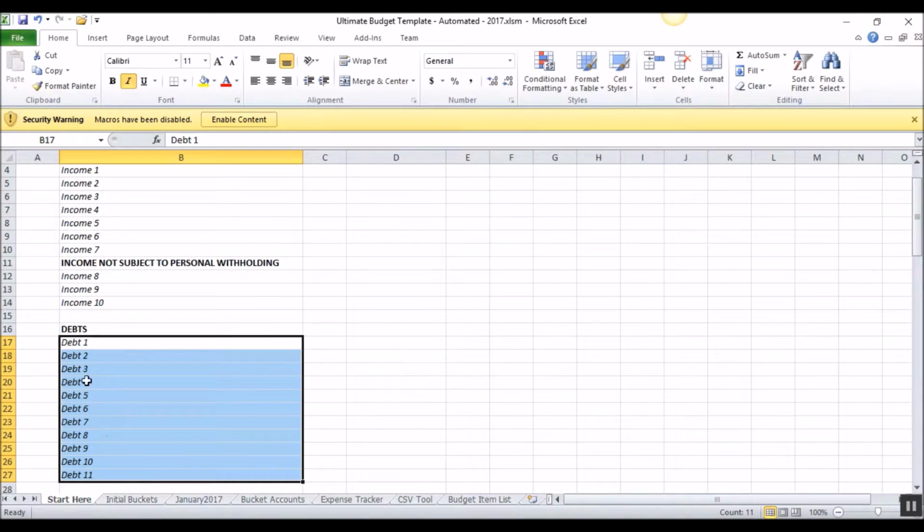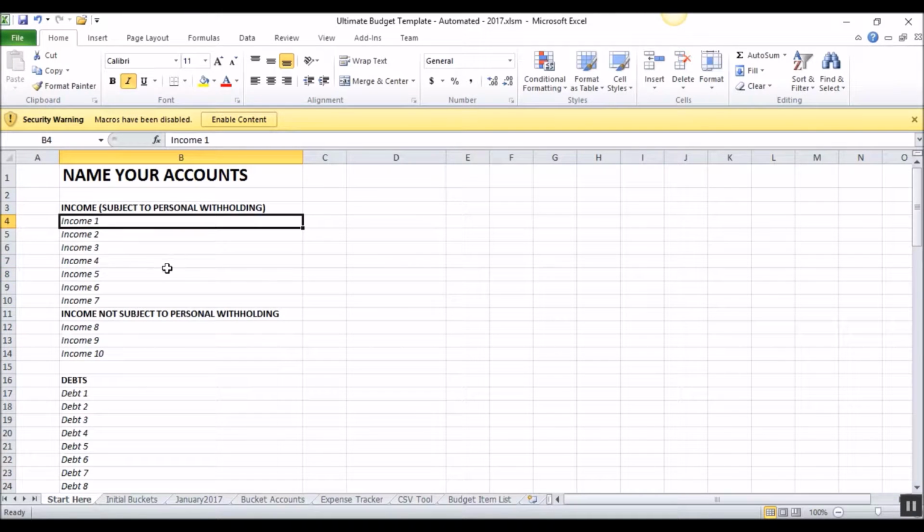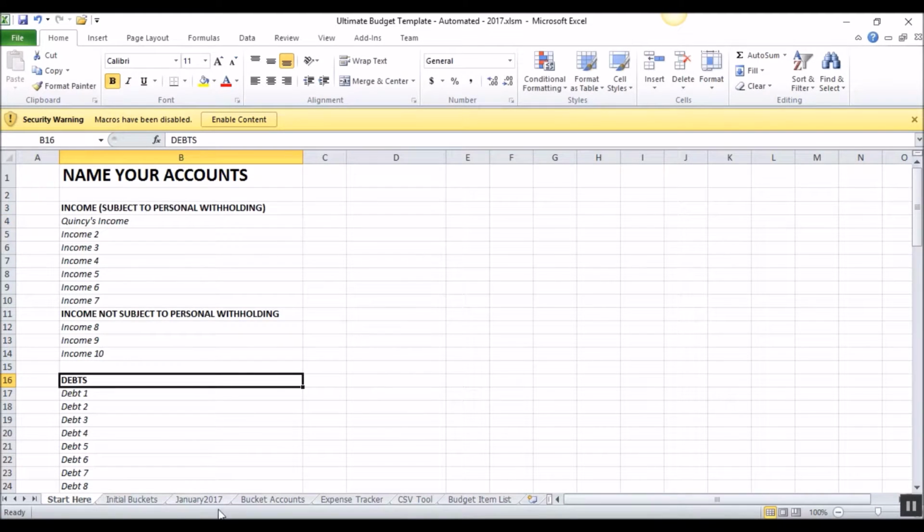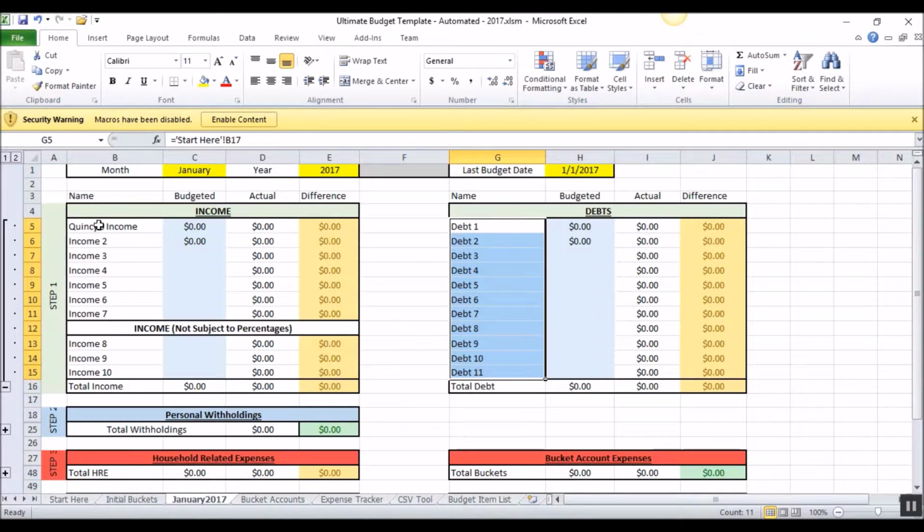They correspond. So if I come over here and I change income 1 to Quincy's income, and then I click off of that and jump over to January of 2017, you'll notice it flows through. So you can start to name those and build your budget this way.